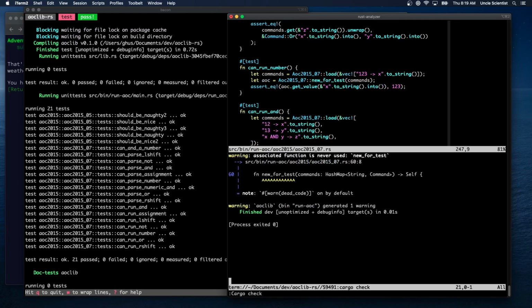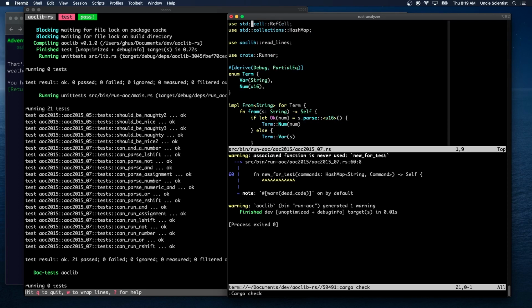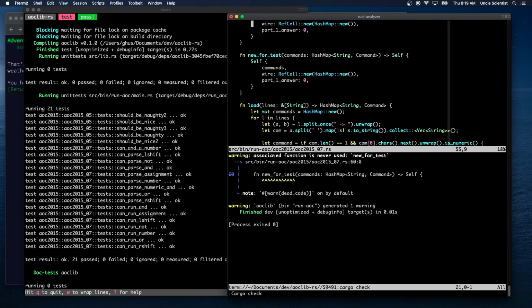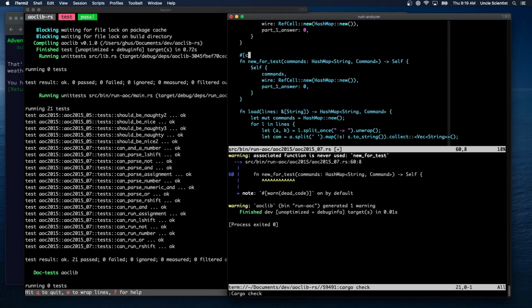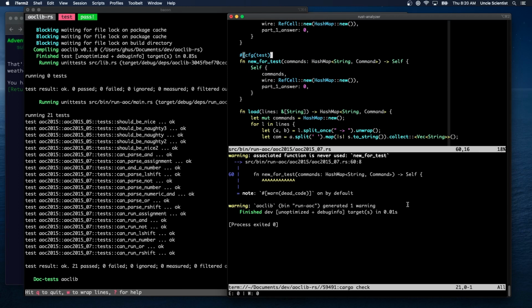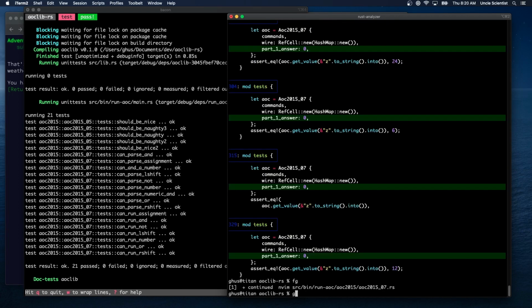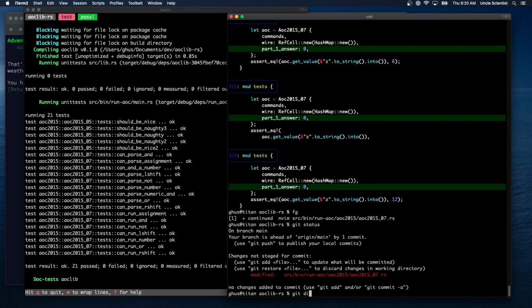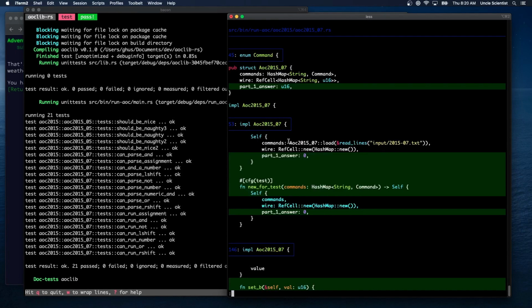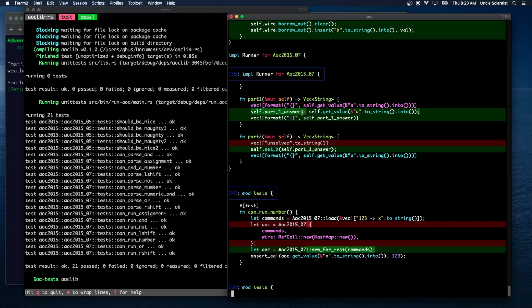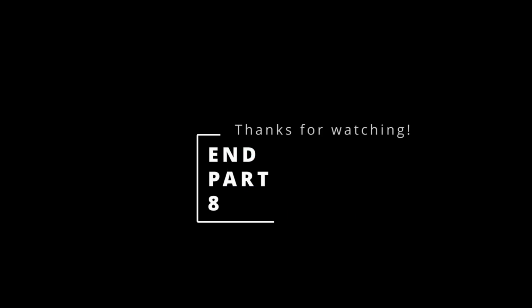We're getting a warning. What's the warning? New for test is never used. Oh, okay. That's easy enough to fix. Oh, where is it? There it is. It's only used for tests. And now we're cleaned up. Very good. Git status. Git diff. So yes, we added part 1 answer. We cleaned up all of this stuff. We set wire B to the part 1 answer, and then we just recalculate A.